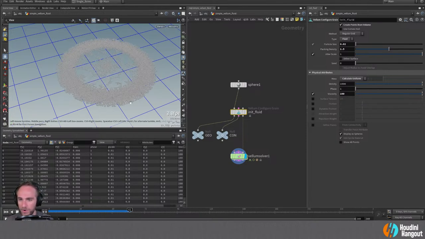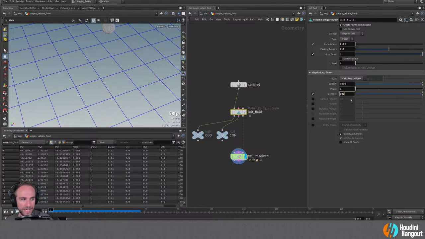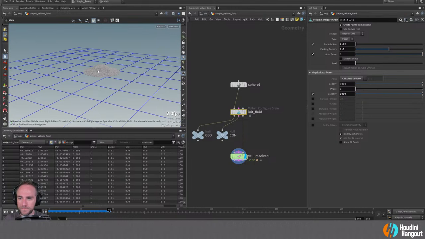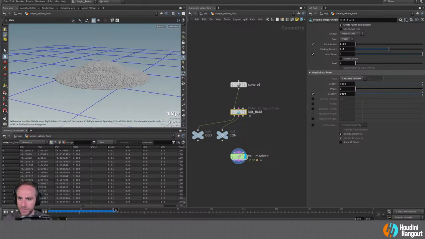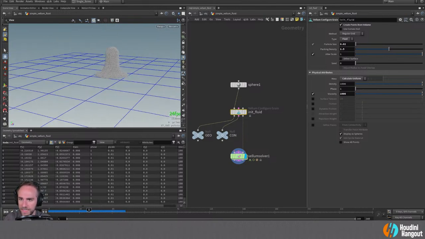So here we're getting a little bit more of that viscosity. And as we go up higher and higher here, we'll see that this is going to converge more and more on this blobby sort of state. So this should be quite a bit more like syrup or honey at this stage. And there we go. Now we have quite a bit more of a blob happening here. So these are, again, pretty standard examples, just a good way to see what exactly is happening and how we can make these attributes work for us.